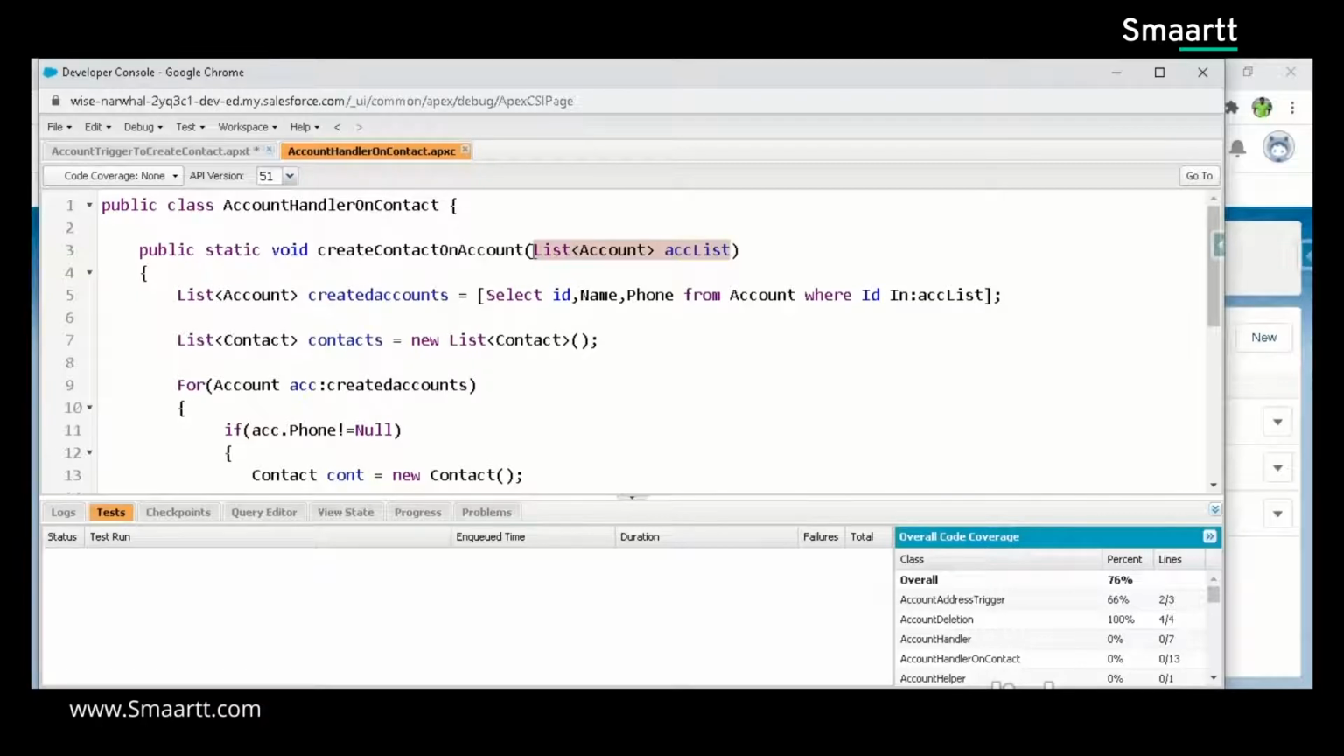Why I have done this is because this function will only work on a number of accounts and then it will create a contact. That's what we wanted. So I have written list of account and I'm accepting this as a parameter. Now here I have created a list of account, an object of that, and I'm running this query. What do you mean by this query is simple. Say select ID, name, phone number from account. Why am I using name, why am I using phone number?